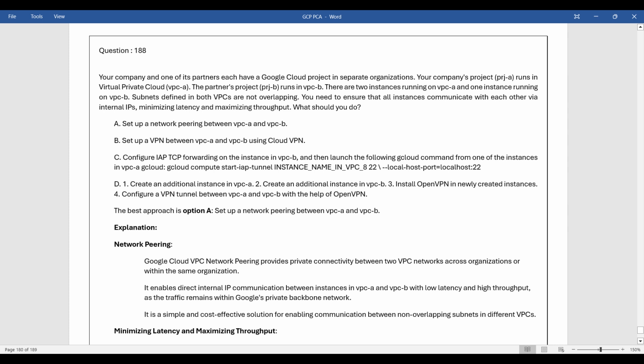C. Configure IAP TCP forwarding on the instance in VPCB, and then launch the following gcloud command from one of the instances in VPCA: gcloud compute start-iap-tunnel instance_name_in_VPCB 22 --local-host-port=localhost:22. D. 1. Create an additional instance in VPCA. 2. Create an additional instance in VPCB. 3. Install OpenVPN in newly created instances. 4. Configure a VPN tunnel between VPCA and VPCB with the help of OpenVPN.